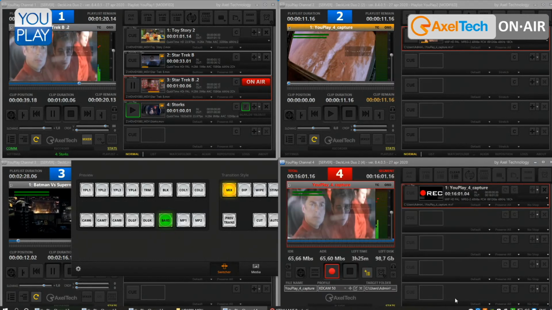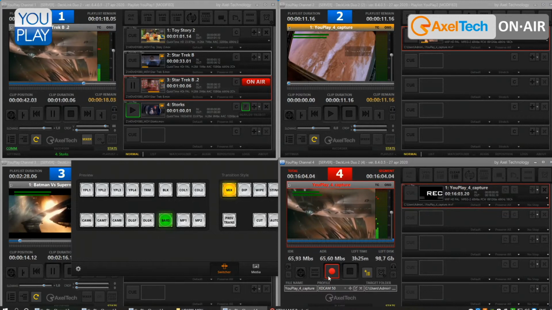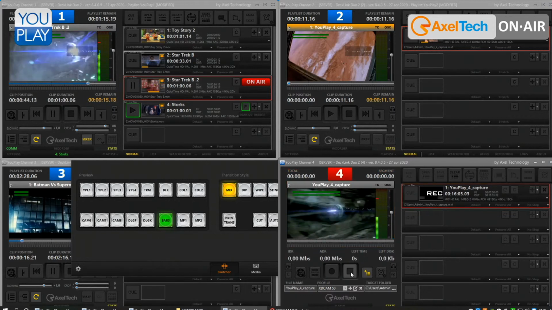Let's see, and the capture machine. Let's talk about capture. I'm still capturing. I'm going to stop the capture now, okay?